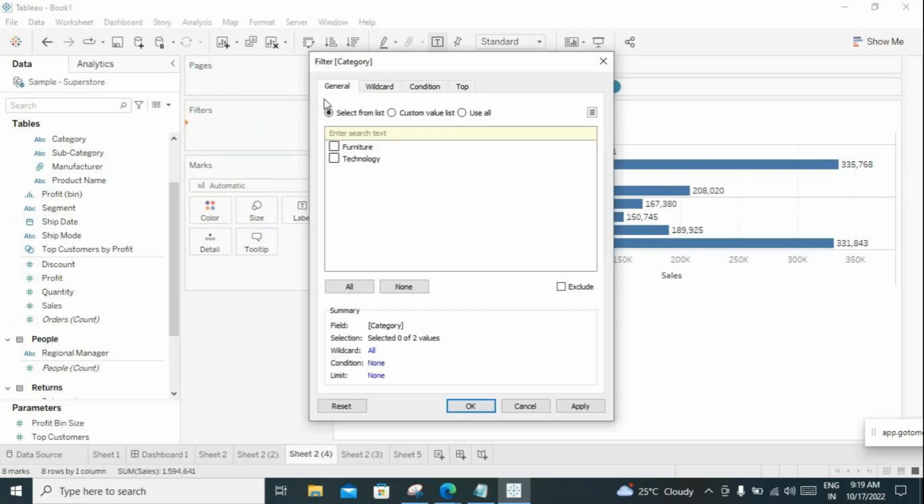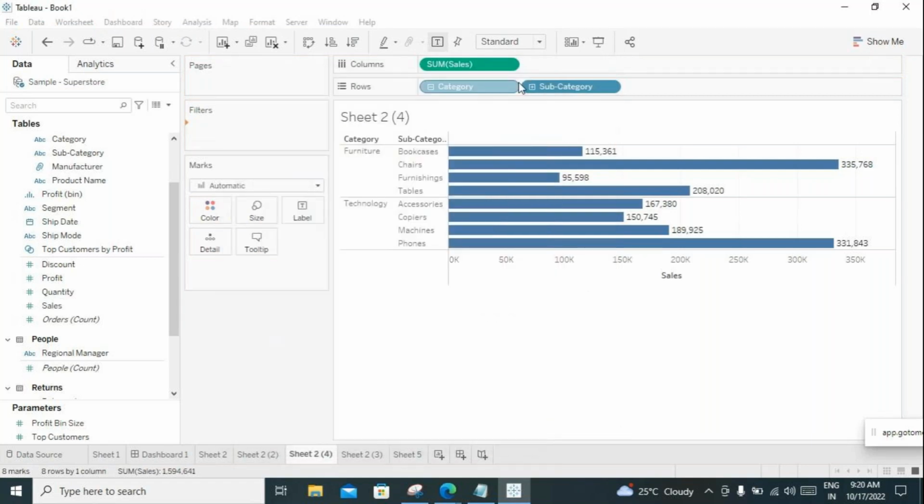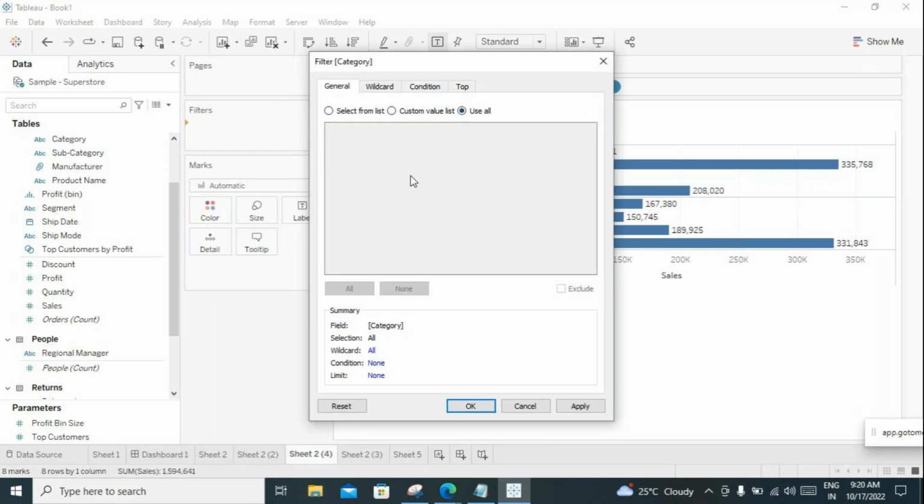When we drag any dimension or measure field into the filter shelf, a pop-up window will open. What are the options we have here? Select from list, custom value list, use all. You have three options. If you want to use all the data you have, go for the use all option.